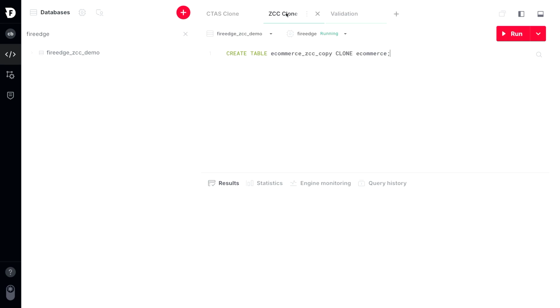While this is running, we can go over to our zero-copy clone script. This will not duplicate any data. It's going to do that pure metadata operation, so it will reduce storage costs, and if we run it, you'll see it happens in 0.14 seconds, faster than the blink of an eye. This is the difference between these two operations, and when you're trying to duplicate a table, this is why zero-copy clone is a massive improvement.